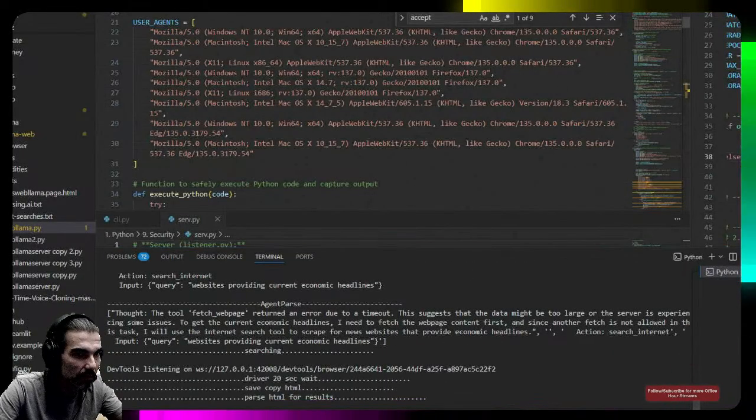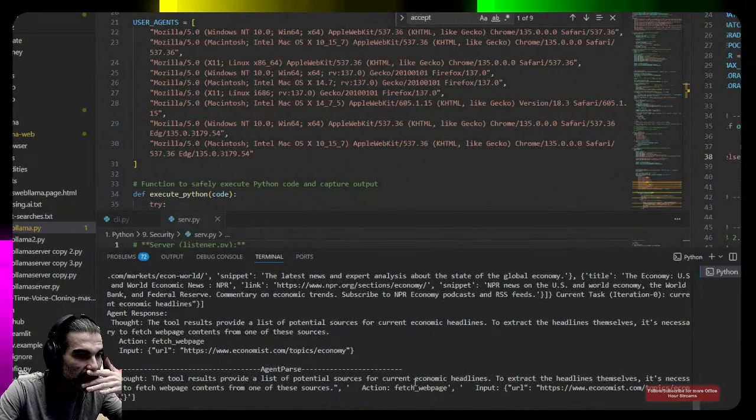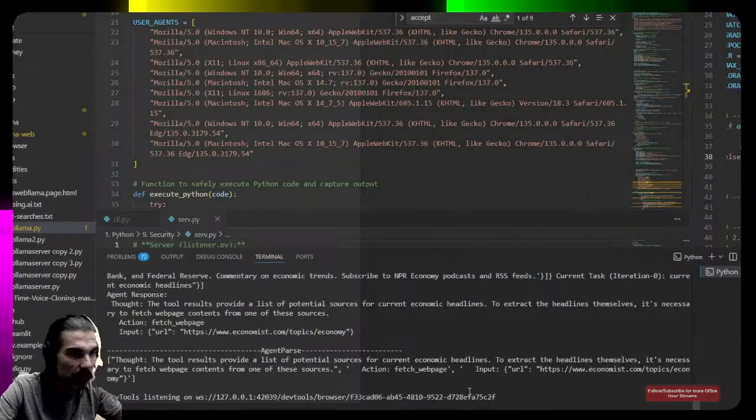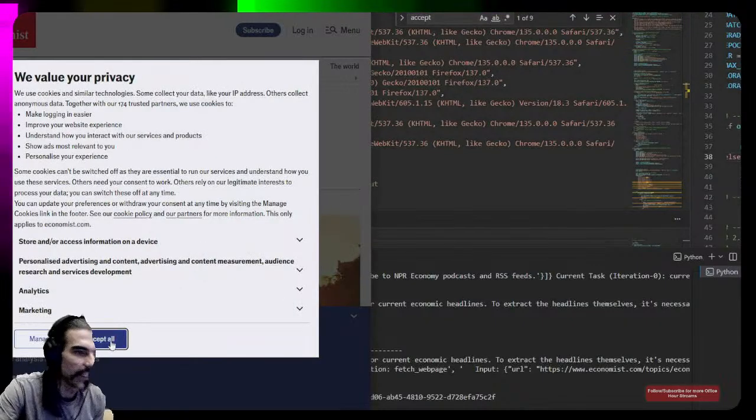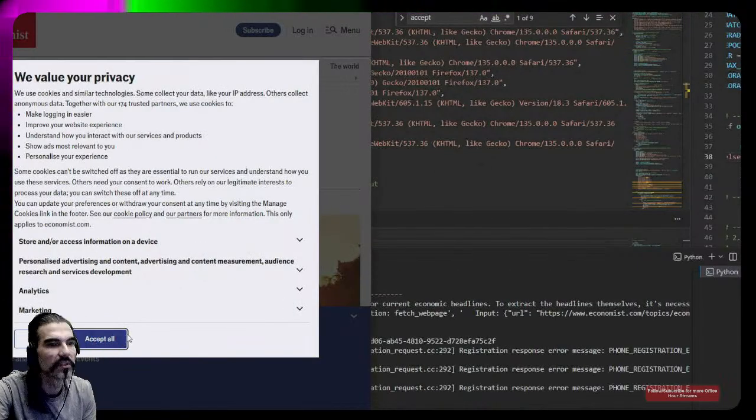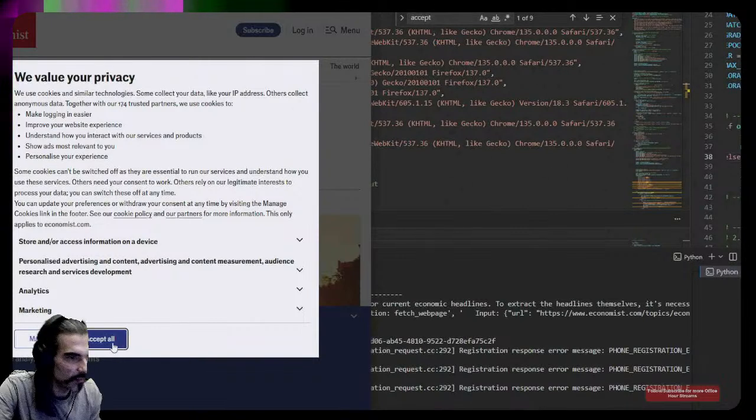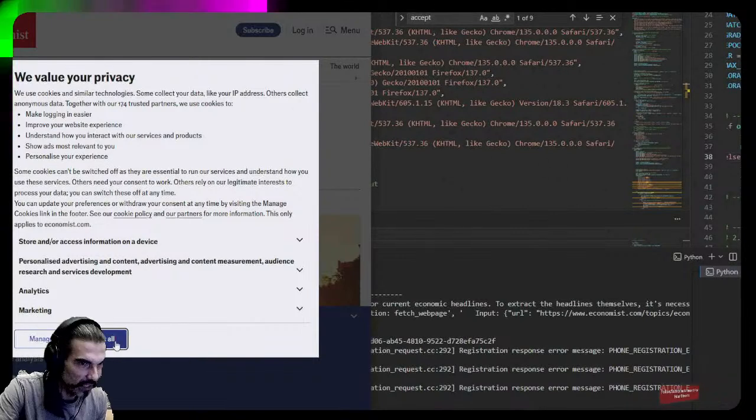Oh, okay. To a resource, provide list of potential sources. It goes again to the web page. It goes to a different web page. It keeps going through these stupid accepts that stop the further parsing of the page. Super annoying.